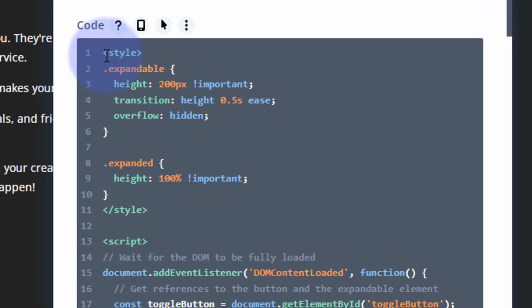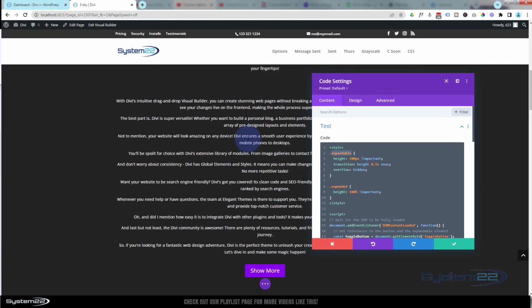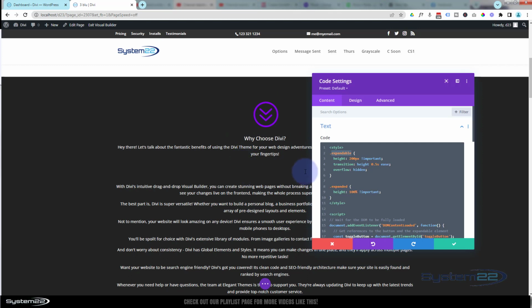And we've got our two classes here of expanded and expandable. So I'm going to set my expandable class. We need to take that without the dot, give it to my blurb module, which will shrink up my blurb module to being 200 pixels tall. And like I say, you can adjust this for whatever you want to show on yours. So let's do that. I'm going to grab the expandable, Control C to copy.